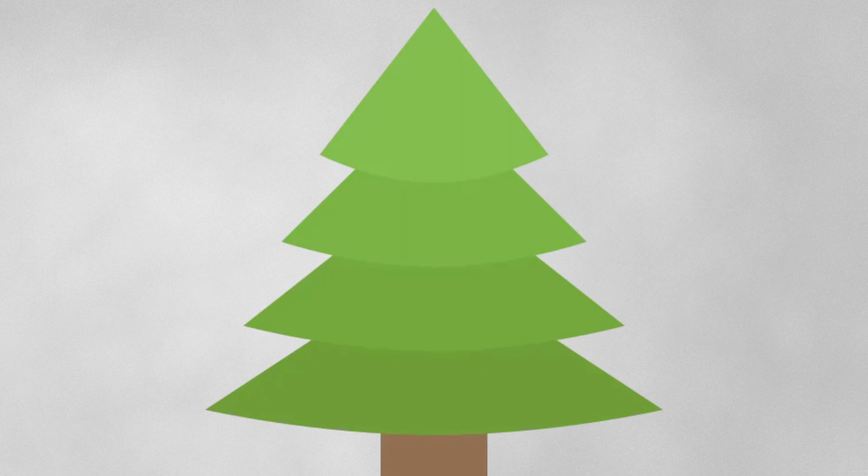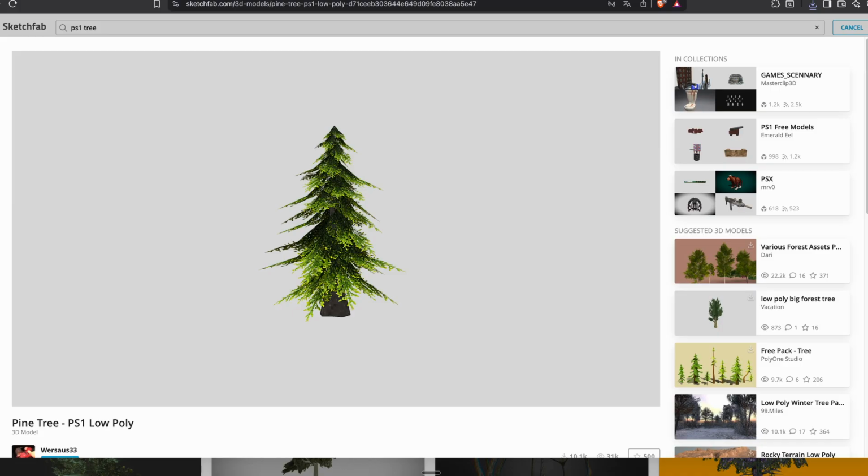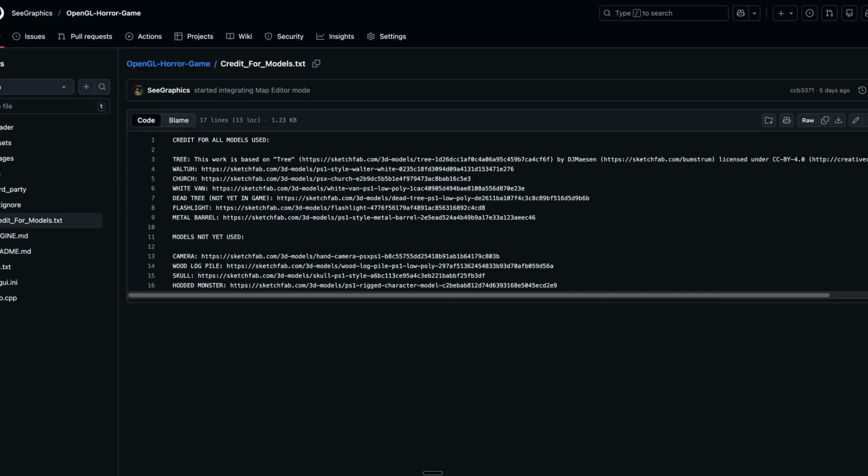The trees, just like most of my models, are from Sketchfab. If you want to use the models yourself, you can check out my repo. I have a file where I have all of the links to the models I use in my project.